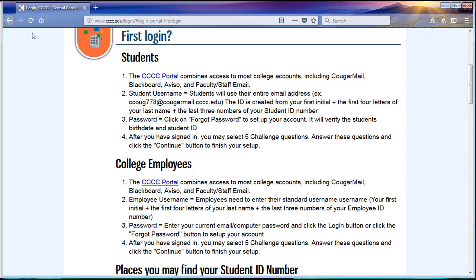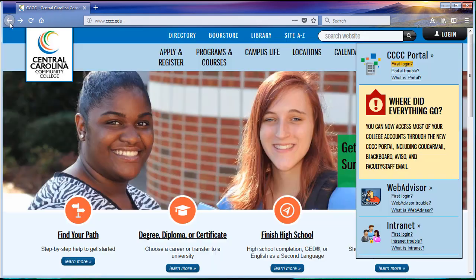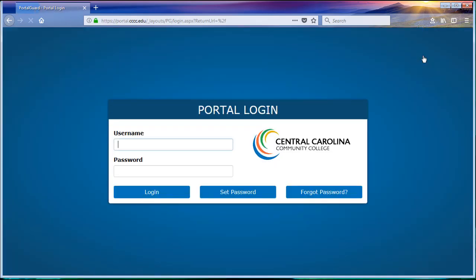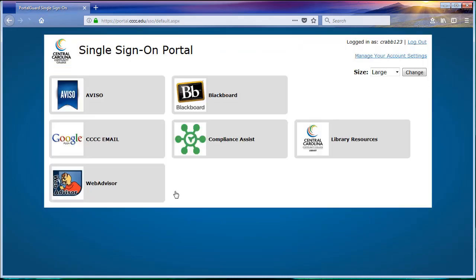Once you have determined your username and password, return to the login section, where we will then select to log into the CCCC portal. We will left click it one time. This will bring you to the portal login page. Enter your username into the username field, followed by entering your password into the password field. Once you have done so, you will left click login one time. You will have now logged into the CCCC portal.